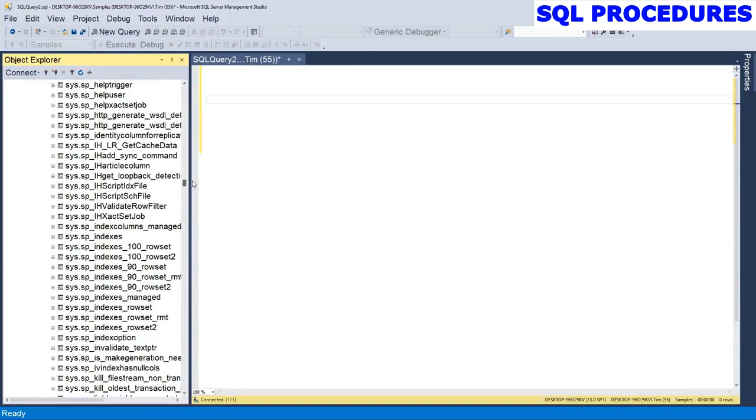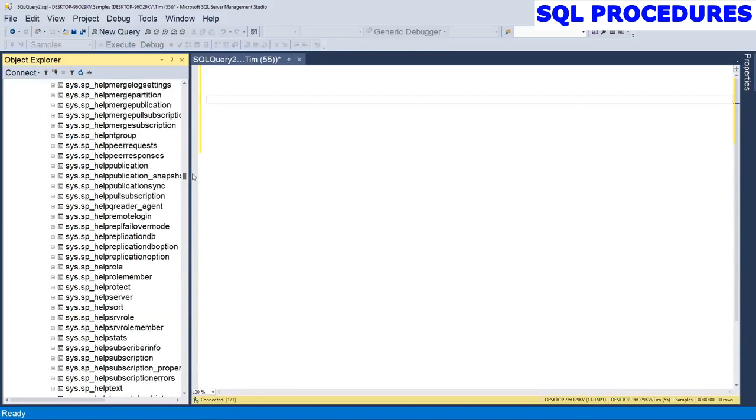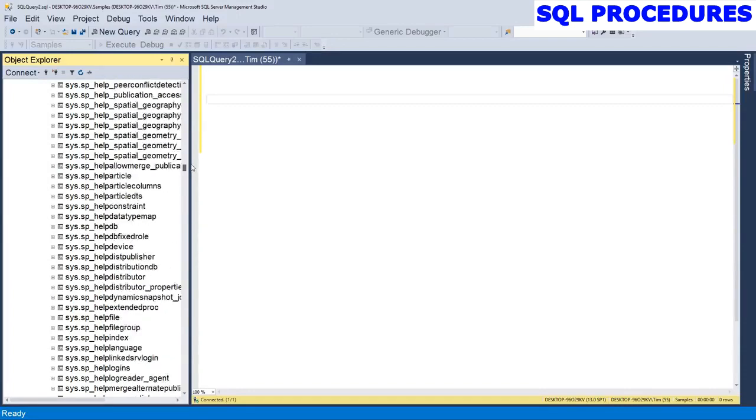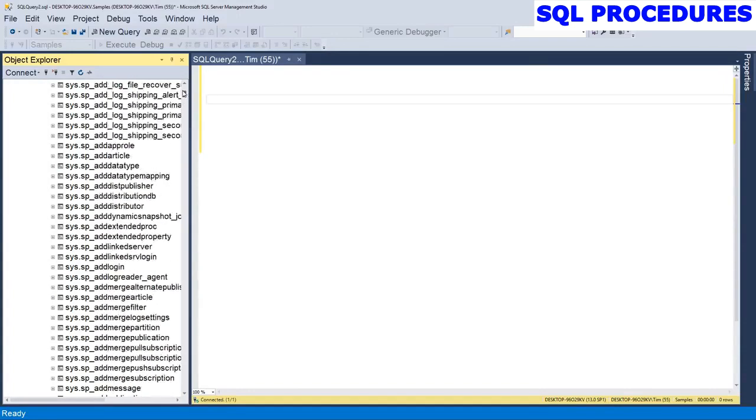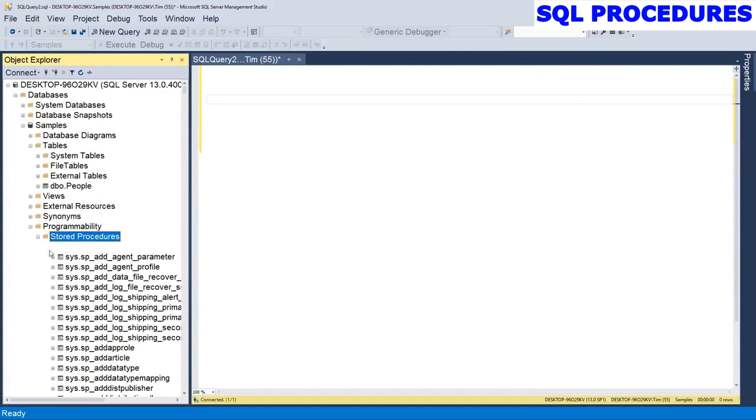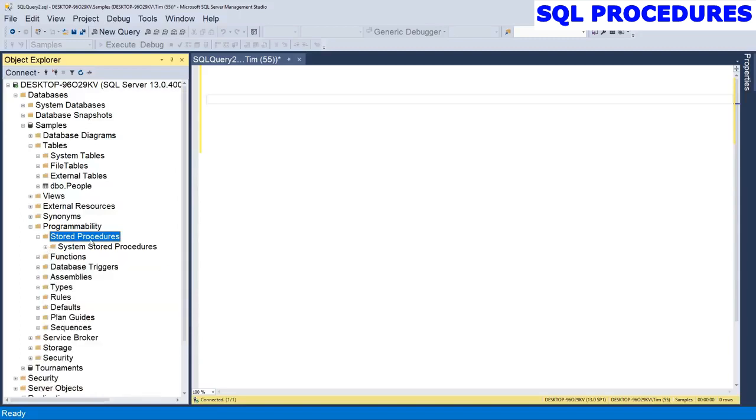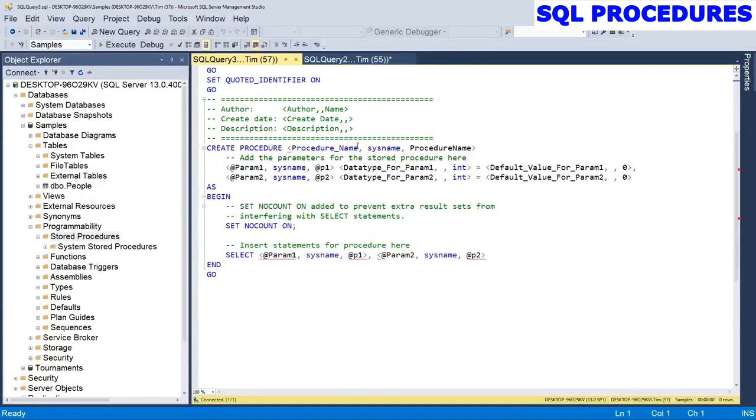This video is not going to go into what all these are, but there's an awful lot of tools in here that'll help you do different things with your database. But for now, we're going to concentrate just on user-created stored procedures. So there's none right now, and we could right-click on Stored Procedures and say New Stored Procedure, and it creates a template for us.